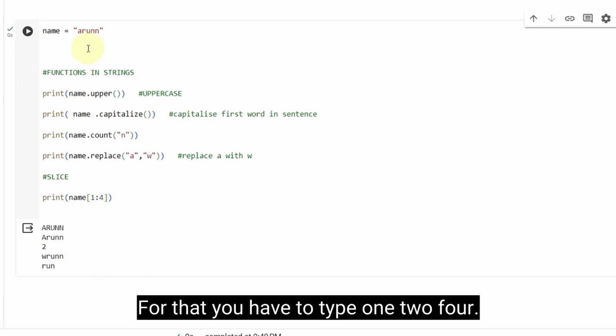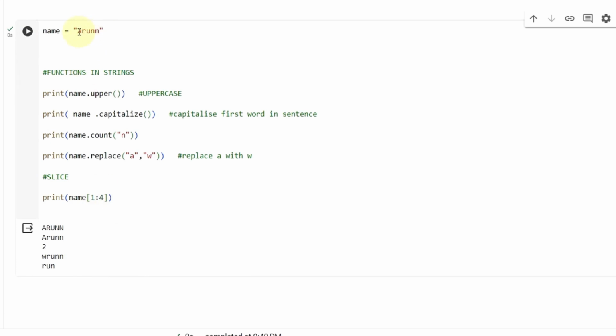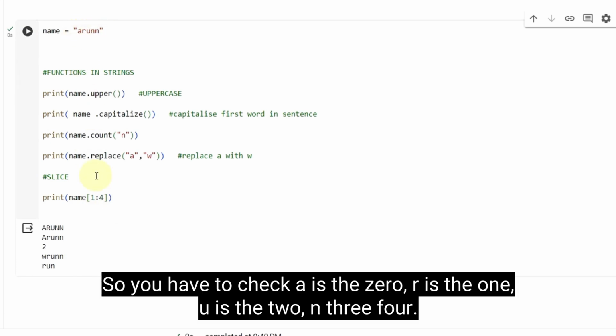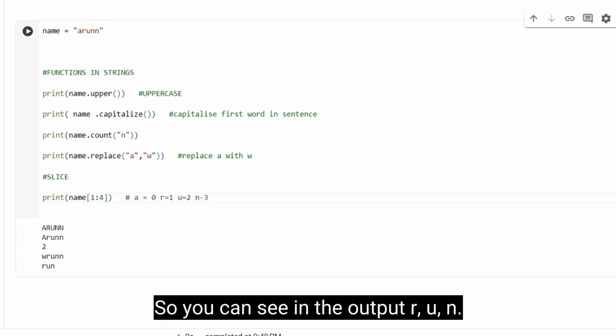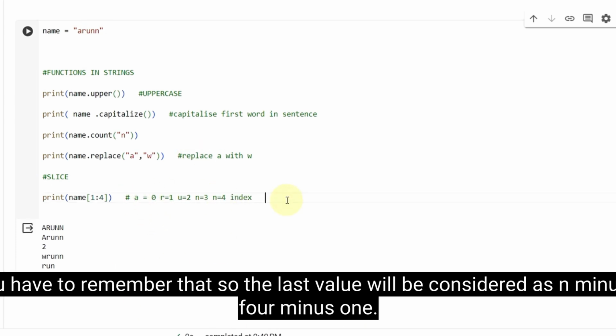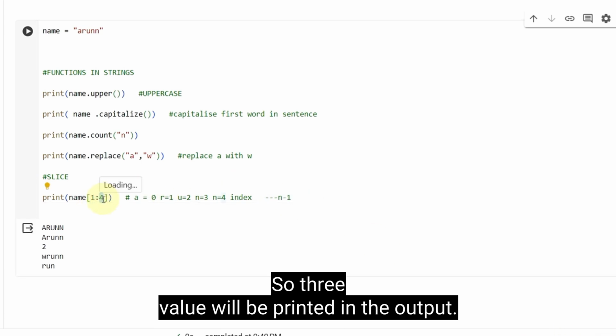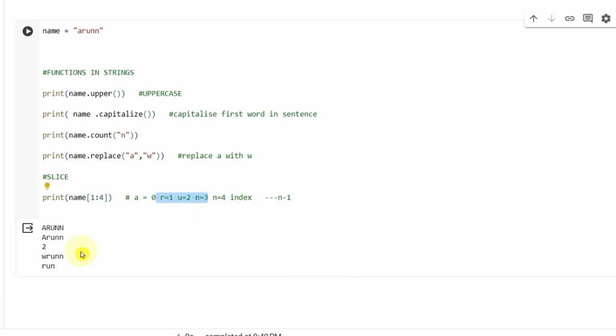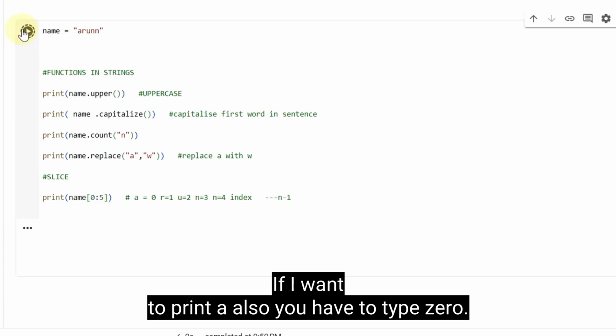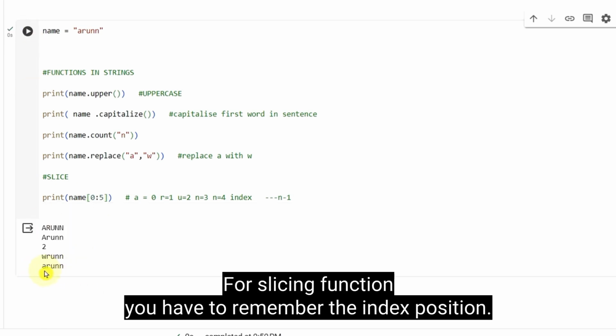We are going to print from the first index to the last index. For that you have to type 1, 2, 4 and check that A is the 0, R is the 1, U is the 2, N 3, 4. You can see in the output RUN. You have to remember that the last value will be considered as N minus 1, 4 minus 1, so 3 values will be printed in the output. A is the 0th index. If I want to print A also, you have to type 0. For the slicing function, you have to remember the index position.